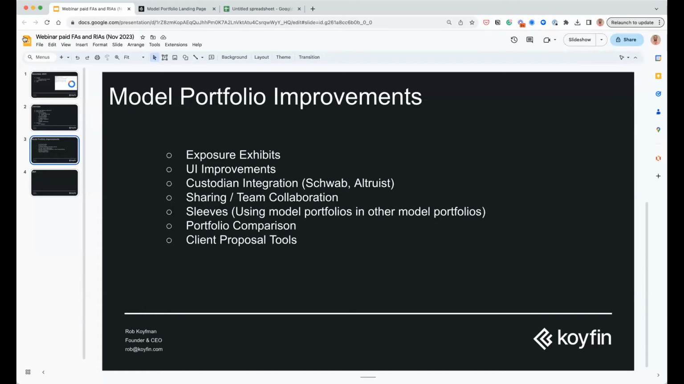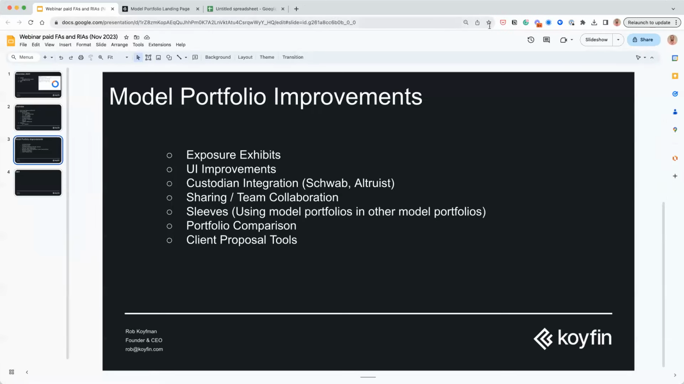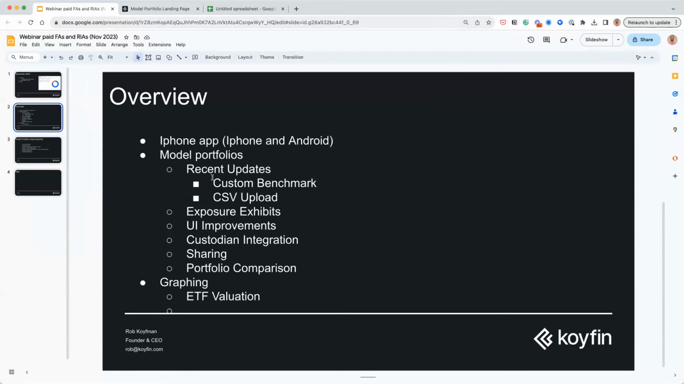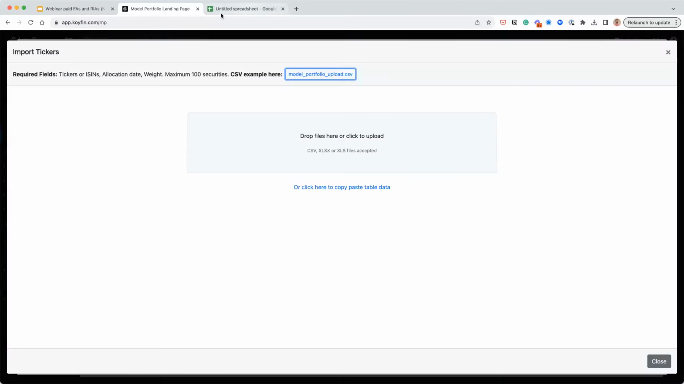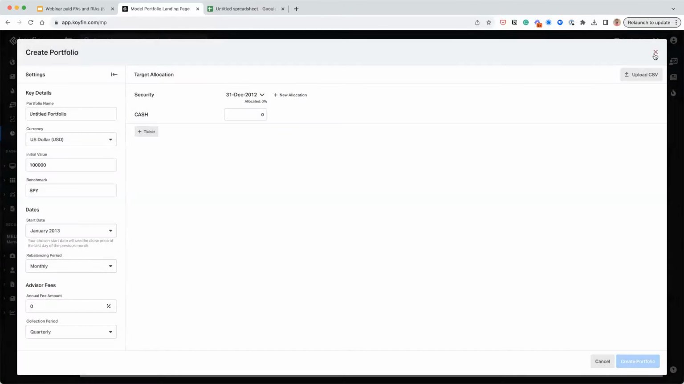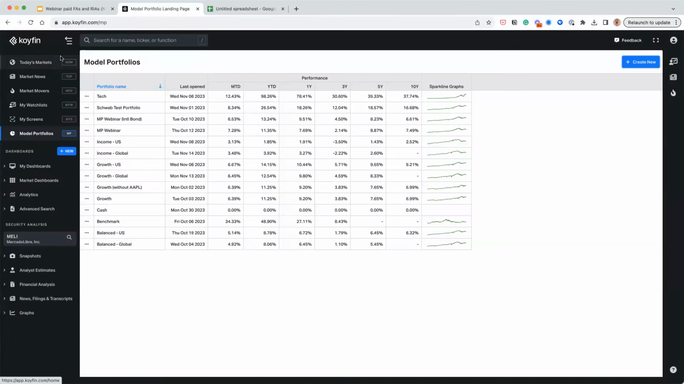All right. Moving to some of the demo work. In terms of the recent improvements, let me show you what's going on with Koyfin and some of the stuff we did. Sorry, I was in here before playing around with it. So I'm just going to start here with model portfolios and some of the improvements that we've made.